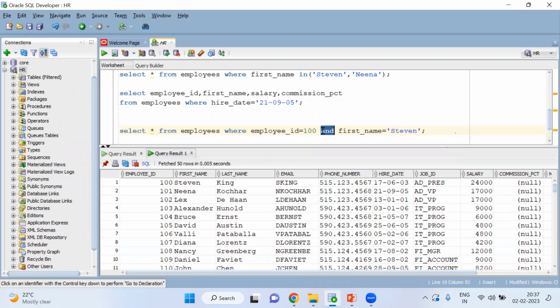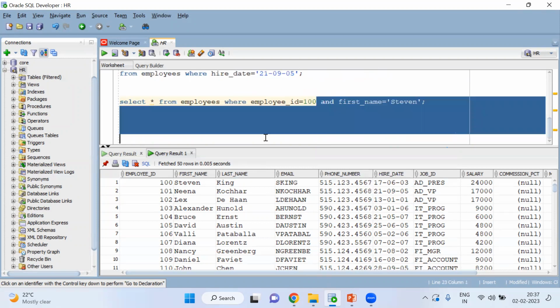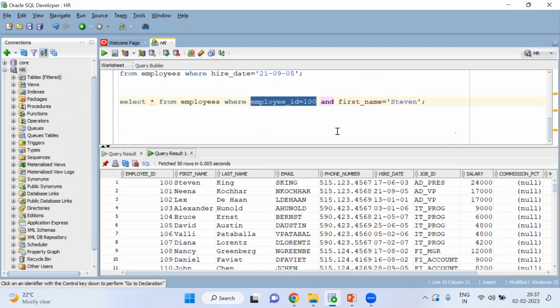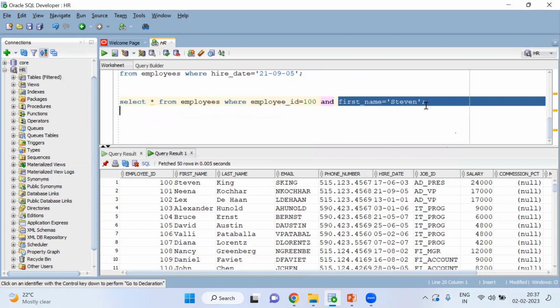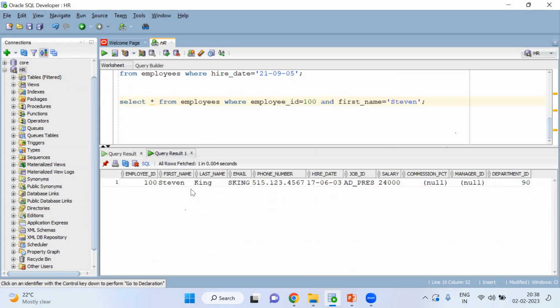With this AND operator, both the values should be true. Then only it will give you the value. Otherwise, it will not give you the value. AND is a logical operator here. If both the conditions are satisfied, then only it will give you the value. Like employee ID 100, and first name should be Steven. Then only it will give you the value. Otherwise, it will not give you the value.